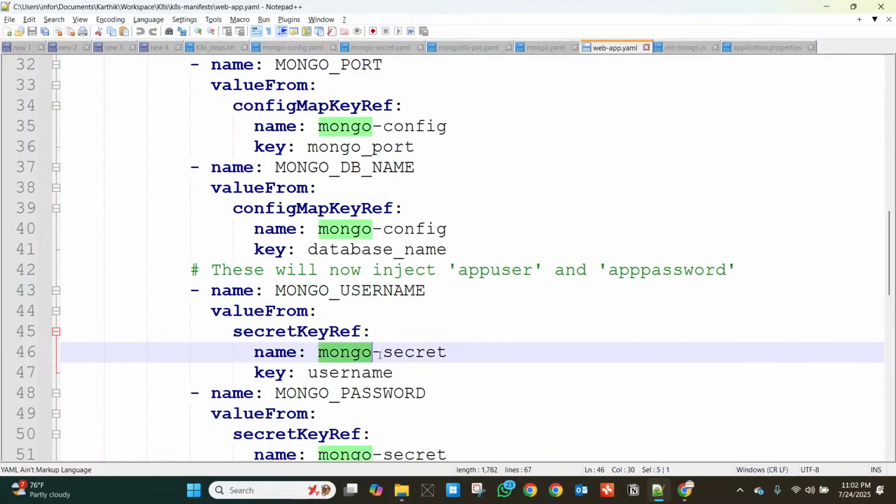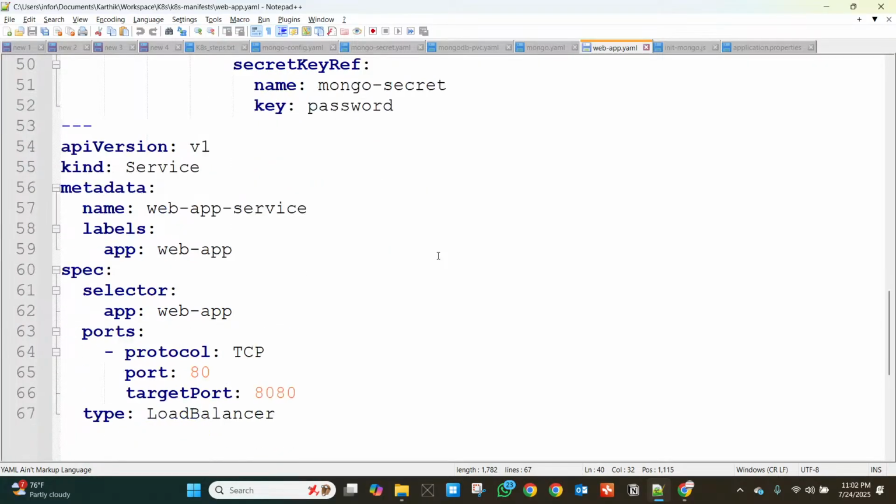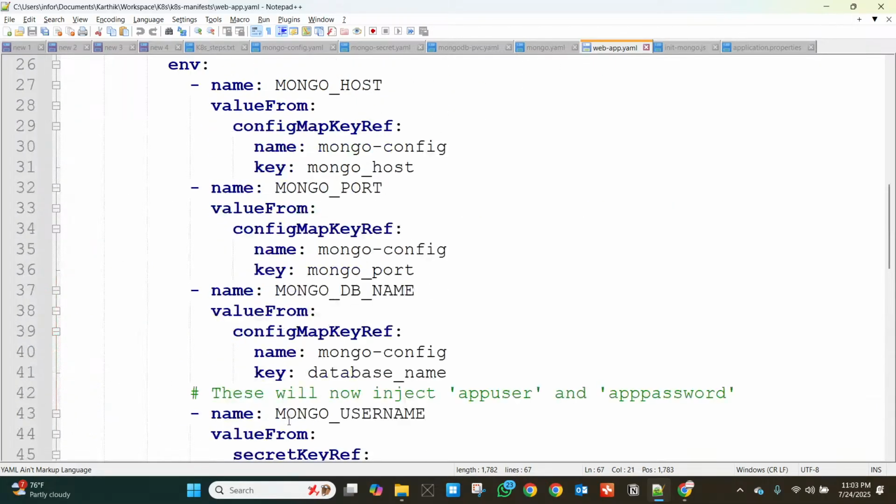Mongo username you are getting from the secret. Database name, config, everything we are using as it is from all our configurations. Next, one deployment is done. I have to expose this as a service, so I'm going to call it web-app-service. This application service I'm going to run under port 80 and the target port is 8080 because my container is running under 8080. Is everyone clear? My application is going to run under 80, but inside this container it is going to run under 8080.